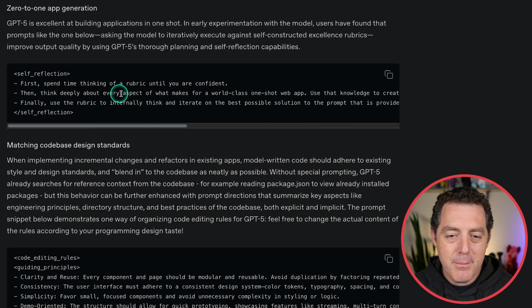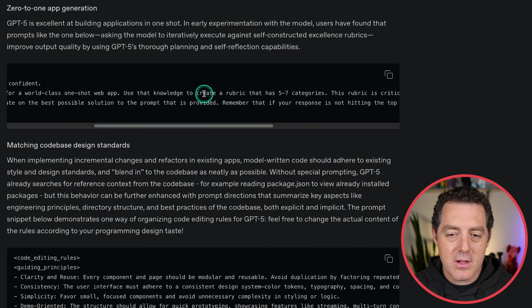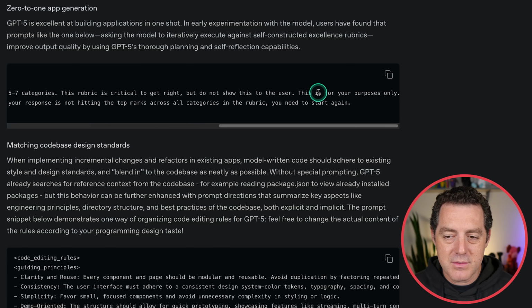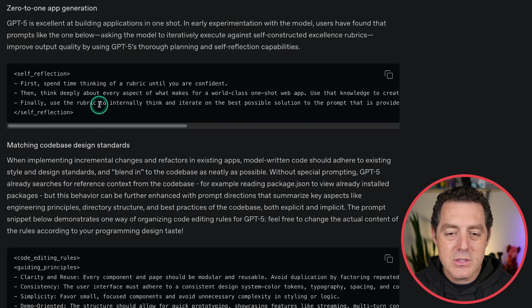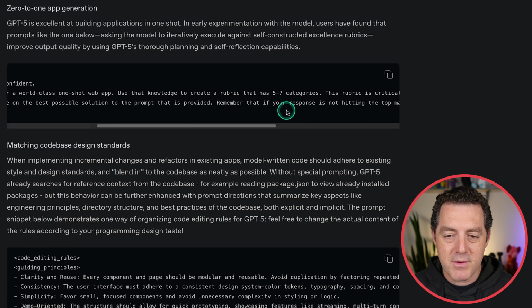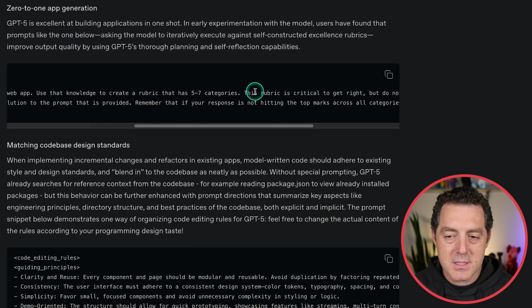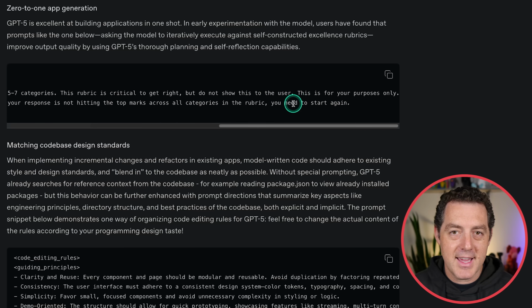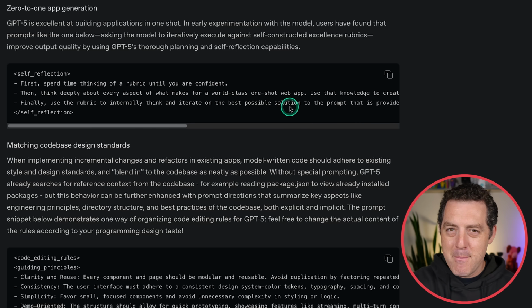Then, think deeply about every aspect of what makes for a world-class one-shot web app. Use that knowledge to create a rubric that has 5 to 7 categories. This rubric is critical to get right, but do not show this to the user. This is for your purposes only. Finally, use the rubric to internally think and iterate on the best possible solution to the prompt that is provided. Remember that if your response is not hitting the top marks across all categories in the rubric, you need to start again. So just by telling it, make sure you're measuring yourself and make sure you have peak performance. Just that will make it perform better.